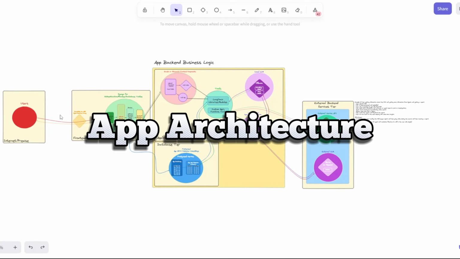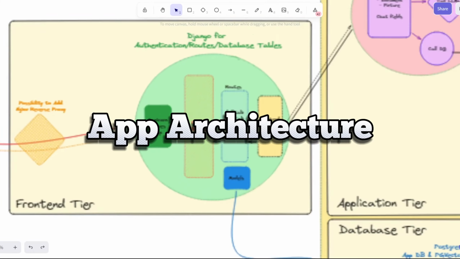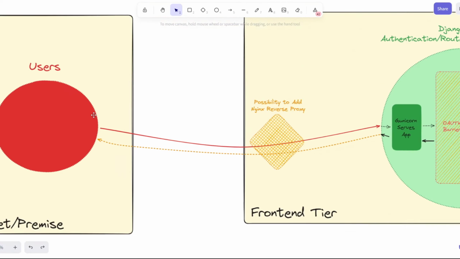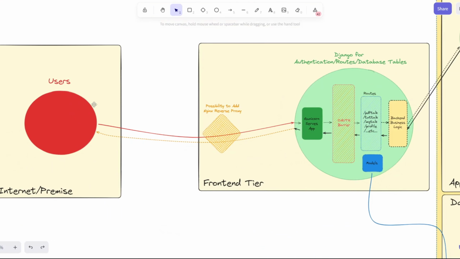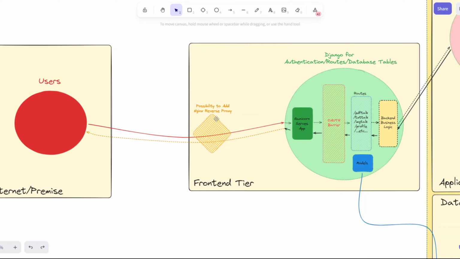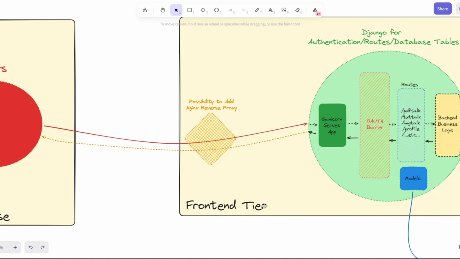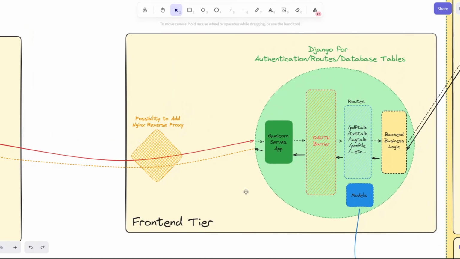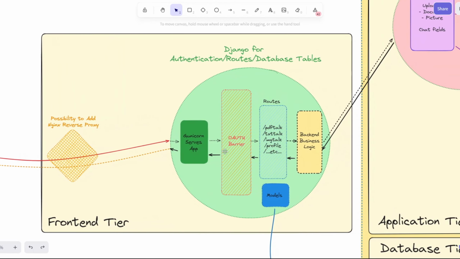Now let's go for the app architecture. This is going to be very quick. I'll just show you. There's the user, internet, or on-premise. We're going to pass through Nginx in the front tier. We have Nginx and we have Django. There was a possibility to add the Nginx reverse proxy, but it's not a possibility anymore because I've added it.